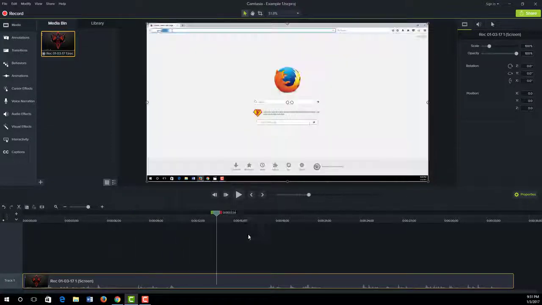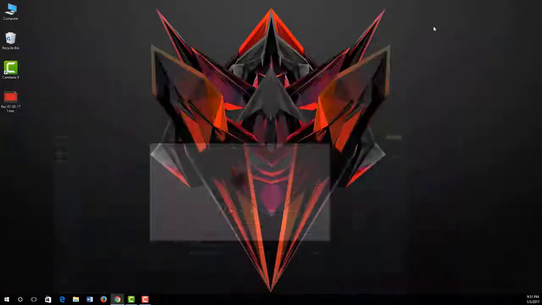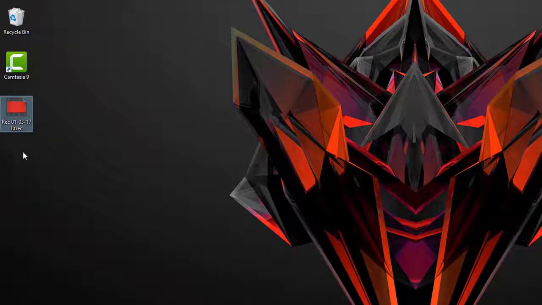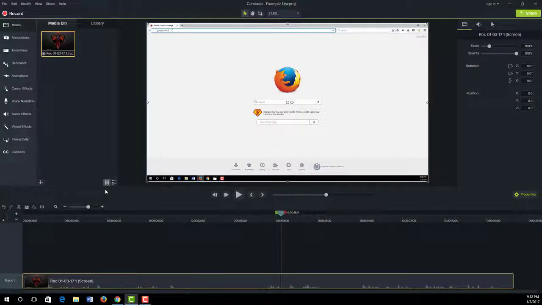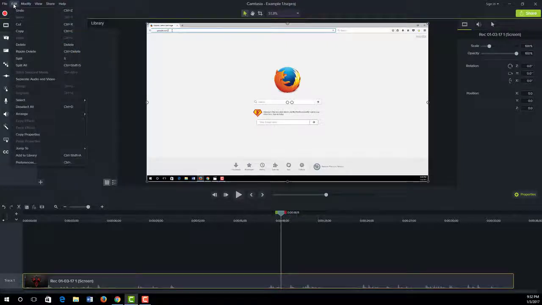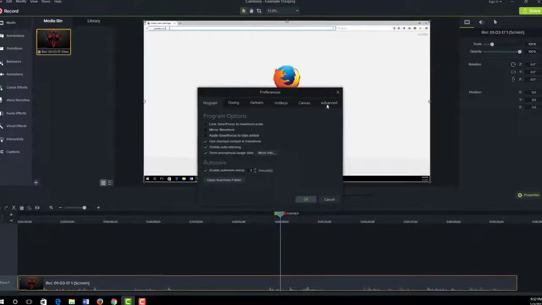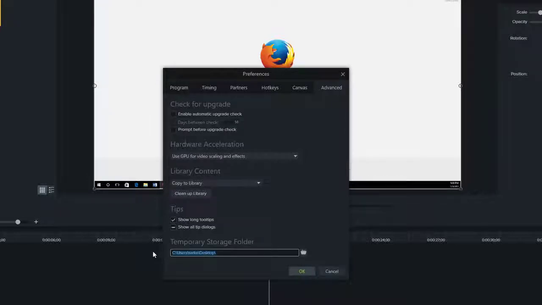In our previous lecture, we recorded our PC screen. We see this here. Our recorded raw file is saved on our desktop in TREC format. Our file is automatically saved on desktop because we selected the desktop as the location for temporary storage of the recording file. You can change this by clicking on Edit, Preference, clicking on Advanced and changing your location here.